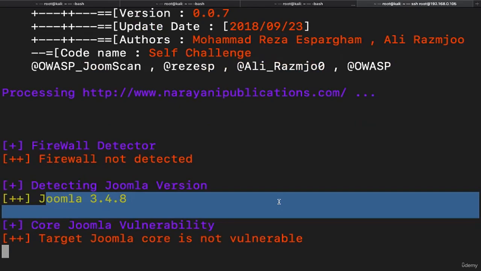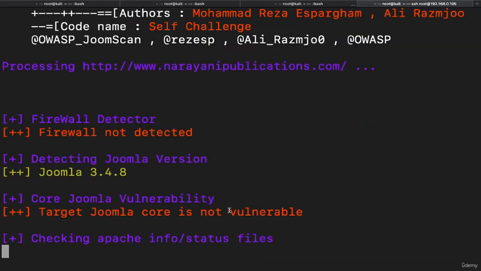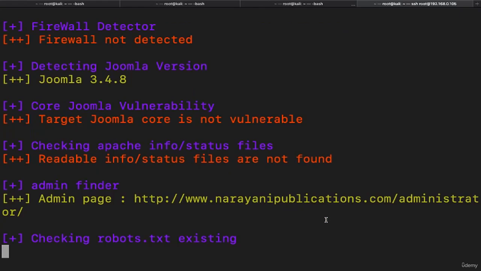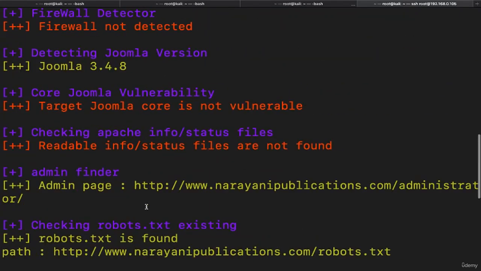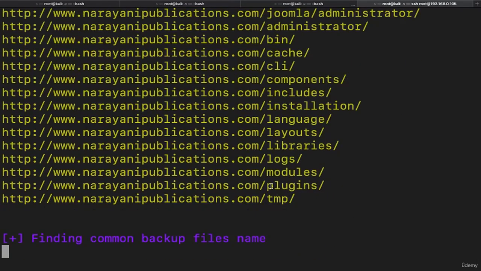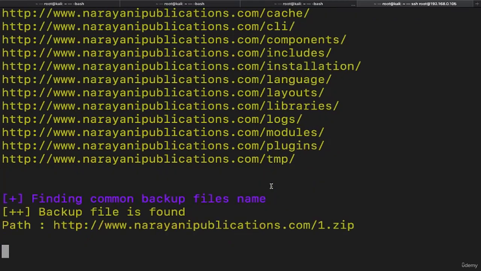Now we have to wait. You can see this, checking Apache info status files. These are the directories over there, but there is no readable config file, and the admin page is found there. We got the admin page, but there's nothing. Now they are looking for common backup files. Sweet. Okay, now we got one config file. Oh my god, see this, it's a zip file.